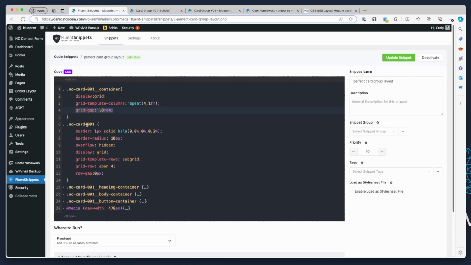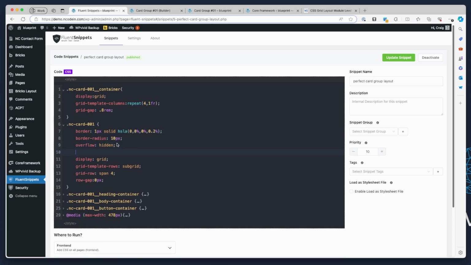Then we've got the individual CADs. There's some stuff here, the border radius, overflow. That's just all about a bit of styling. Let's move that down one line. Again, we're setting this as a display grid. And the key thing, the first thing that contributes to making this work, is grid template rows subgrid. So now we're telling this CAD to be a subgrid of the main grid. And I'll show you what it does exactly in a moment.